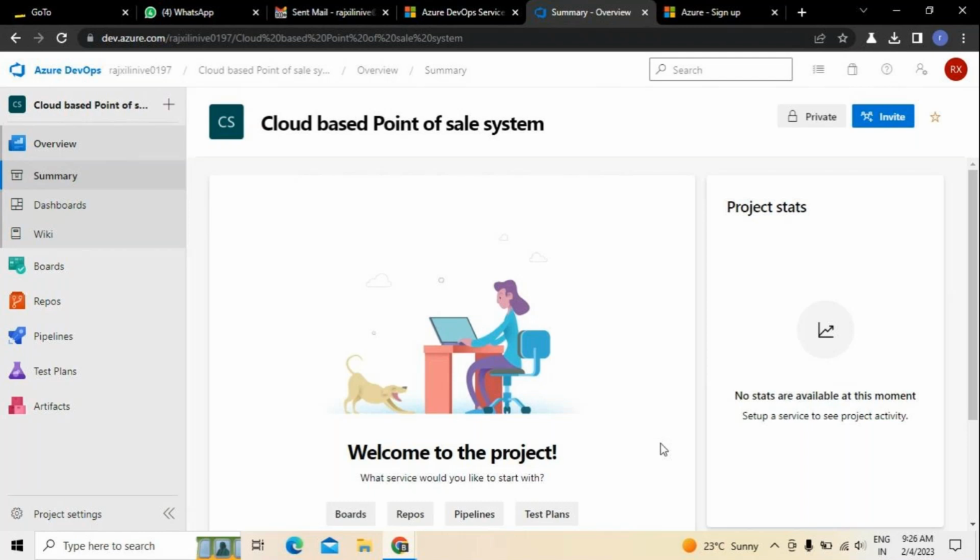So for that, the very first thing we have to do is send an invitation to them. We have to invite people to the project so that they get added to the existing ones. So invitation we have to send. Now, what do we have to do?